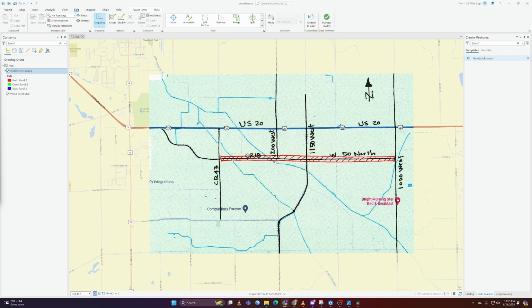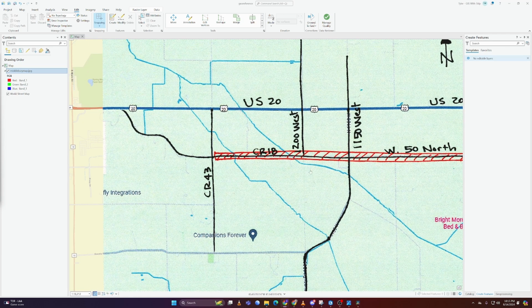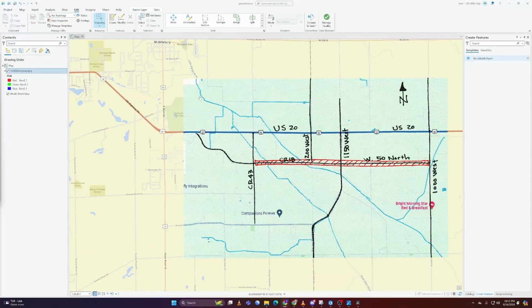Okay, so right now what we have here is a map that we georeferenced from Middlebury, Indiana, showing a road closure along this road. And let's say we already have all of our layers. We just want a line to show where this road is going to be closed. Well, we know that it's this West 50 North right here.